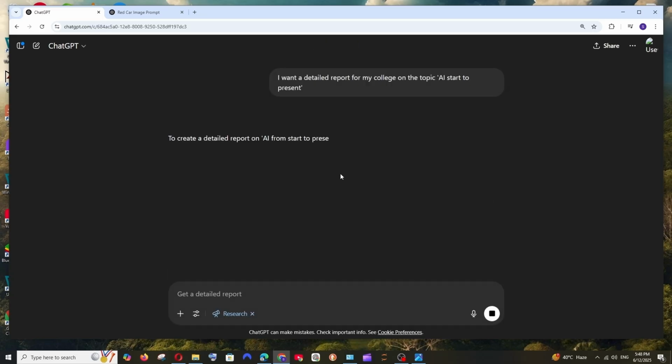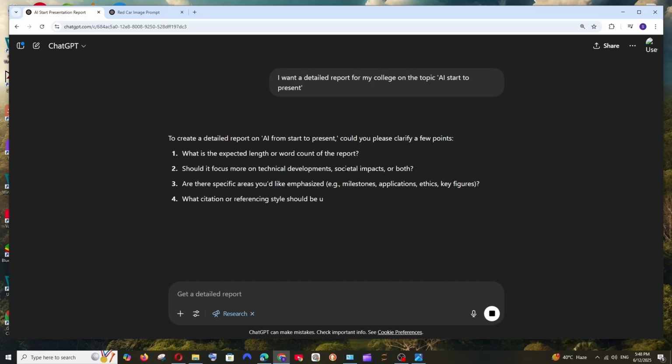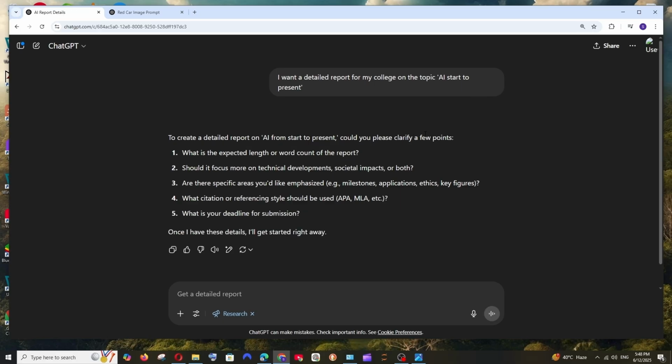And in case ChatGPT has some questions, yes, as you can see, it asks could you please clarify a few points, because this is a serious thing. If you give all the details, it needs to collect from different sources. So ChatGPT just wants to be 100% sure about what details you want. For example, as it clearly says, what is the expected length or the word count of the report? I will say word count, I'll just give more than 1000, something like this.